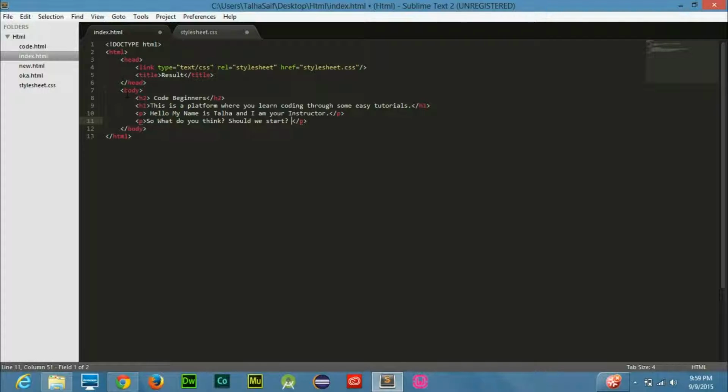Let's see what we have. We have two headers and we have two paragraphs. Okay, so let's go ahead and give it a class. Class is equal to, let's say, red. Okay, so the next thing is, let's say red. Okay, so these are two classes that I have defined for two headers.